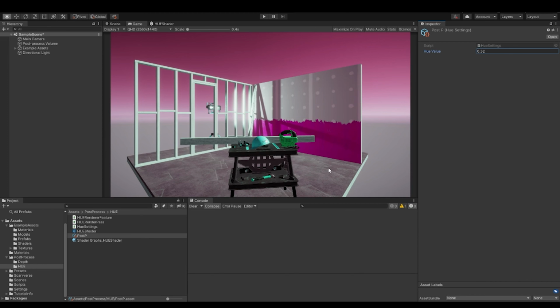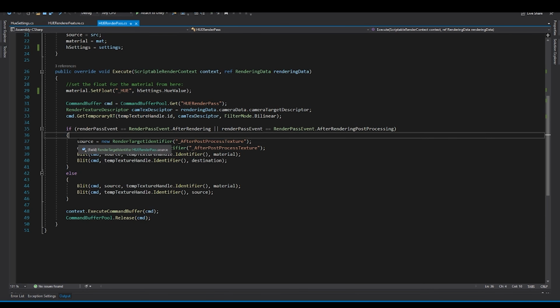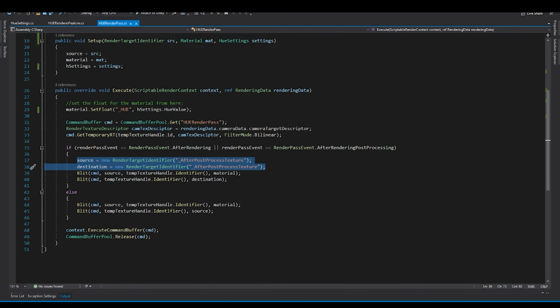Right now I am using Unity 2020.3.27, and it has a bug. Because of that bug, it does not take the correct render texture. I think this has been fixed in 2021 and above, 2021.2. If you have the same Unity version, what you can do is create two render textures, like source and destination.